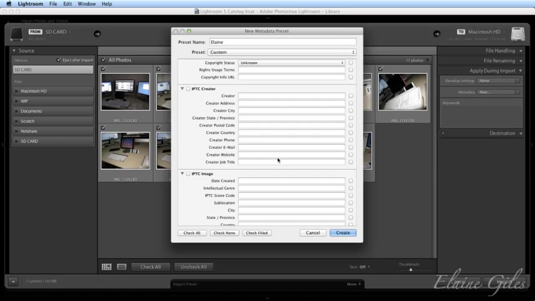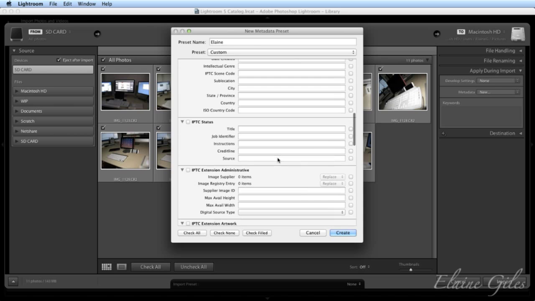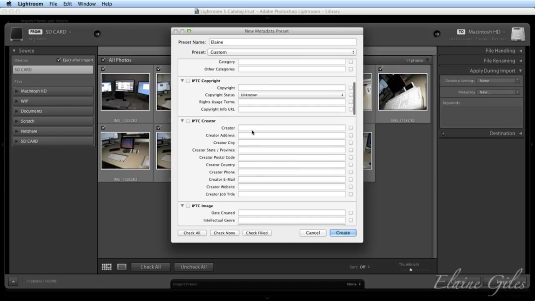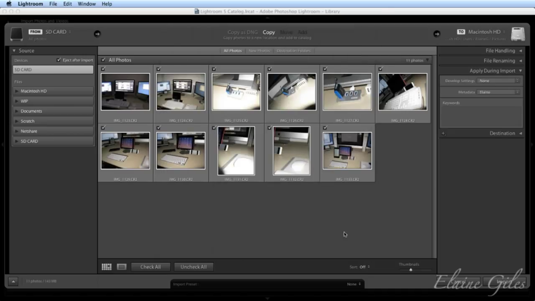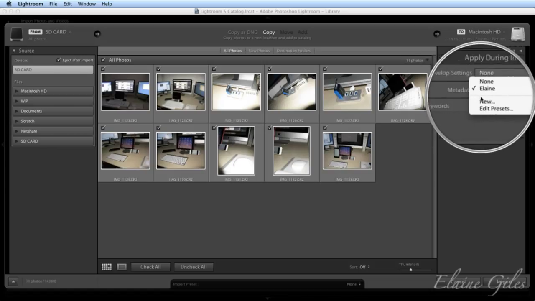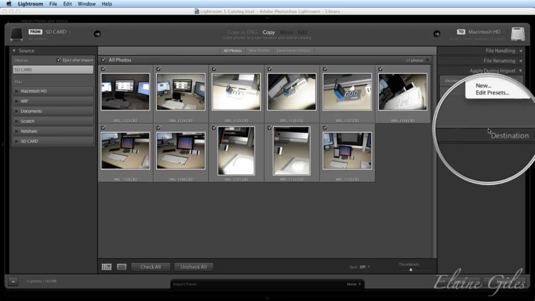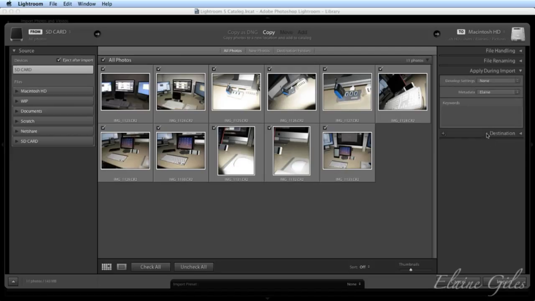One of the good things to put in is your IPTC creator information and your copyright details. That is something that I would tend to take time to do. What I'm going to do at the moment is just put in the copyright, 2014, and as the creator, I'm just going to put me. Once I've got that, I'm going to create that. Now in my metadata, I have created a preset. It used to say none, and now I've got my preset, and you can create pretty much as many of those as you want. So I'm going to come out of there.